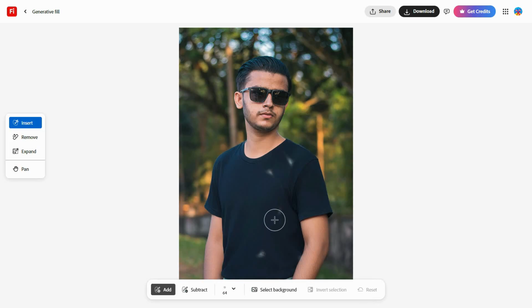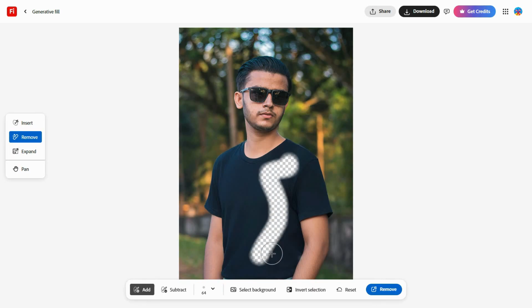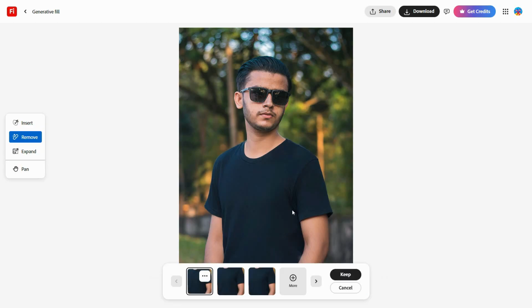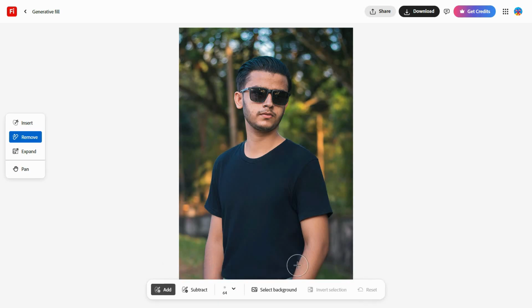Let's say we really like the picture, but we just want to remove this part. What we will do is click on remove and we can edit out this part. Just select it like this and click on remove, and it will remove all the extra problems within the t-shirt, and after that you can just keep it.